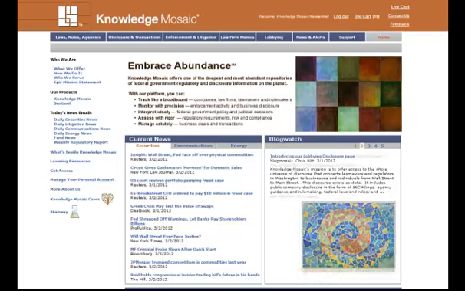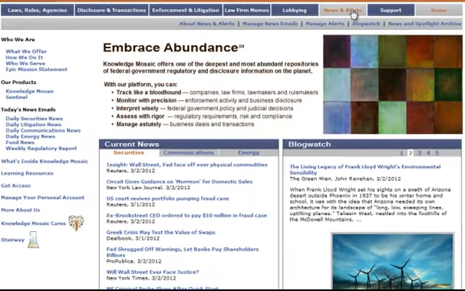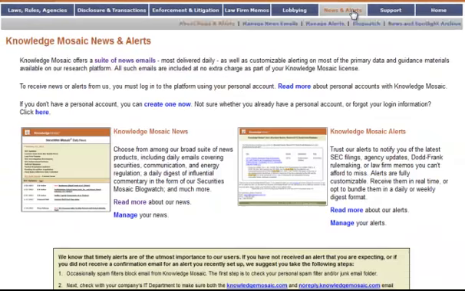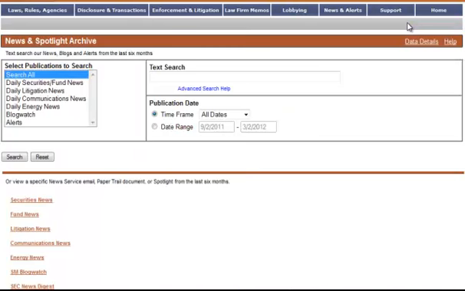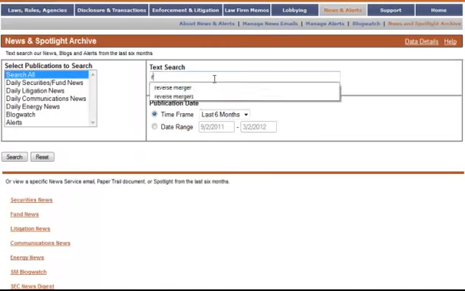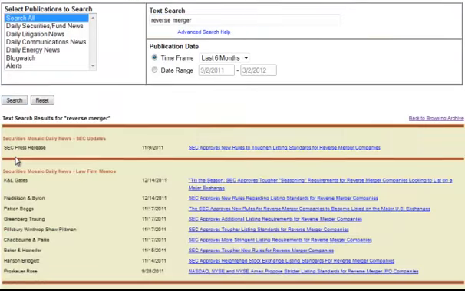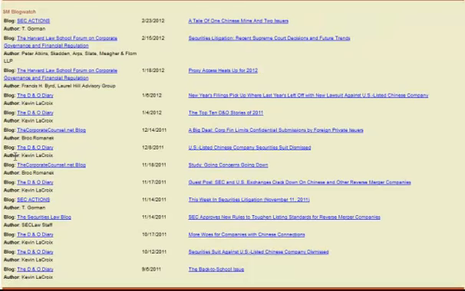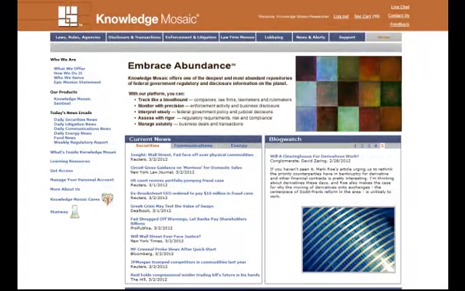Our last stop is our News and Alerts section. On the main page of that section, you can learn about the Knowledge Mosaic News Service and manage your news and customized alerts. You can also text search the last 6 months of our news publications. Results will include SEC updates and law firm memos in our daily securities news, as well as commentary from our SM Blog Watch. This concludes our tutorial for M&A related material on Knowledge Mosaic.